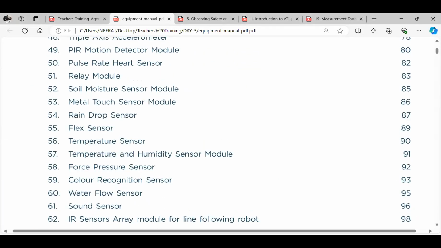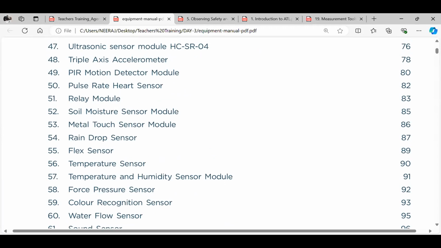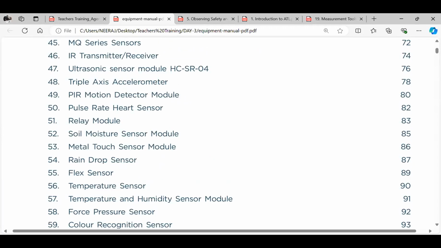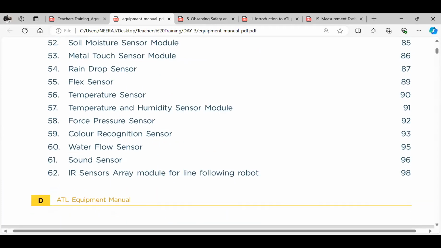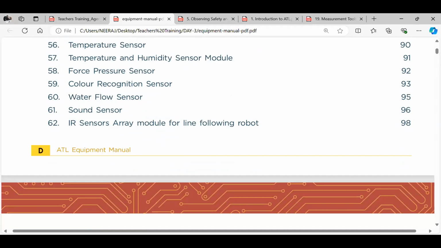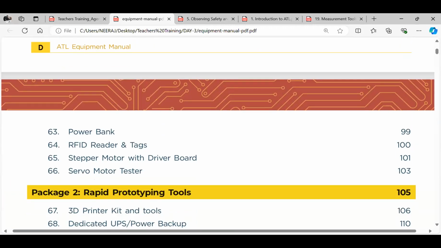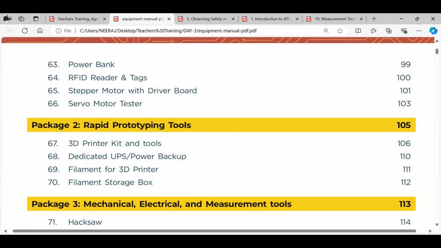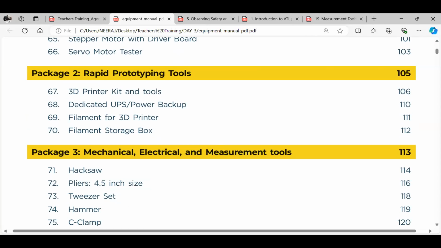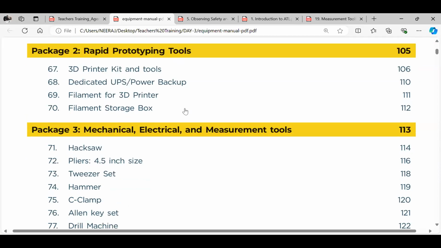So this is P1 that we have covered. In package P1, all the electronics components come, right? And in P2, we are talking about rapid prototyping. And in P3, we are talking about the mechanical tools or measurement tools, right?